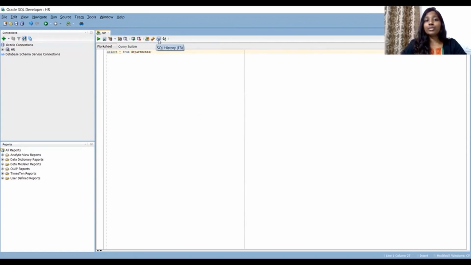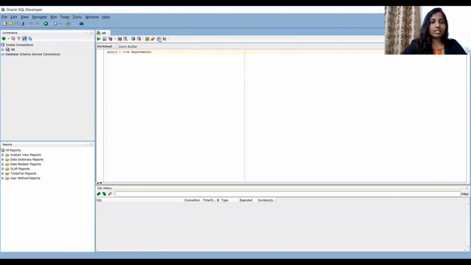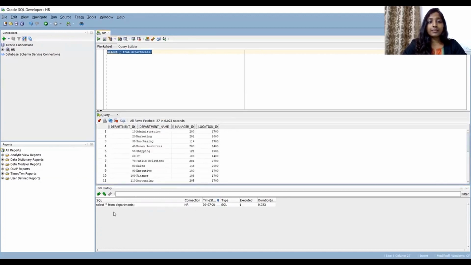If you want to view the history, you can click on SQL history. You can see the list of queries which have been executed. We have not done any queries, so there is no entry here. Once I run this, let me run this. See, now I have the result of this query. This is the result set. Whenever you run any query in the worksheet, you will get the result at the bottom.